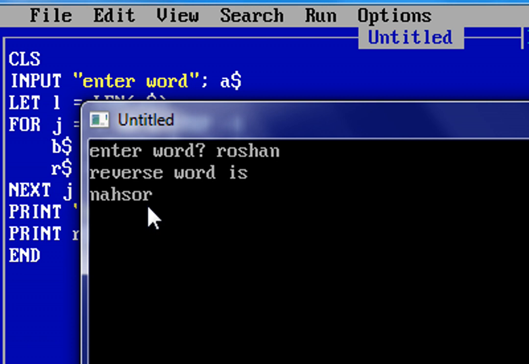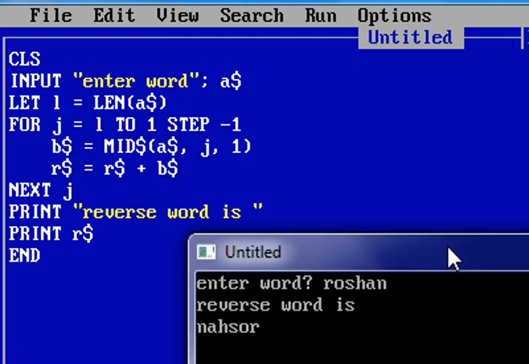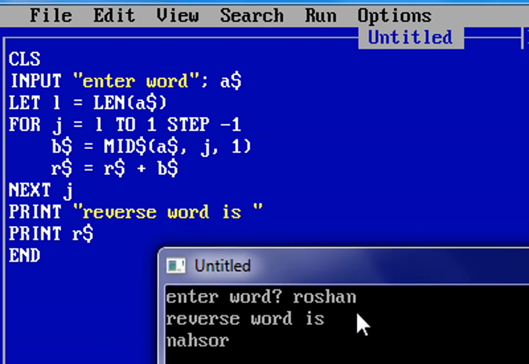Good, Nahsor, good. So here you see, guys, first of all it takes n, here it is, afterwards a, here you can see, then h, and similarly s, over. So this is the way to reverse any word.